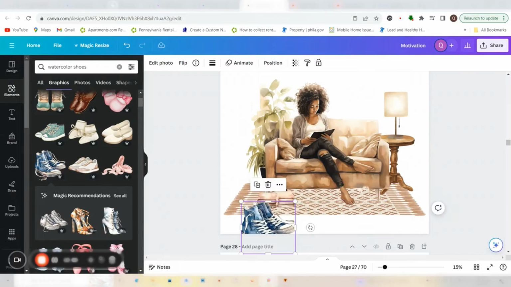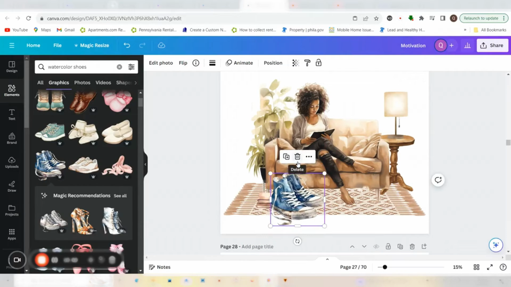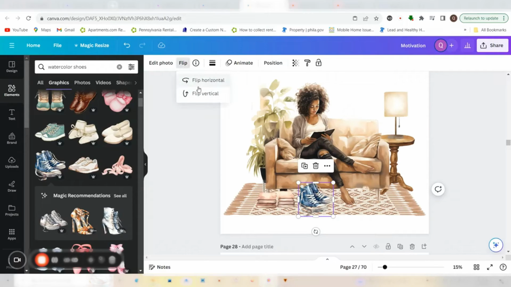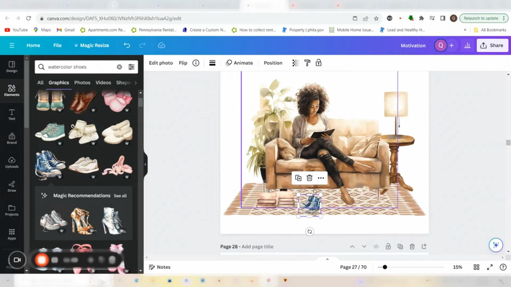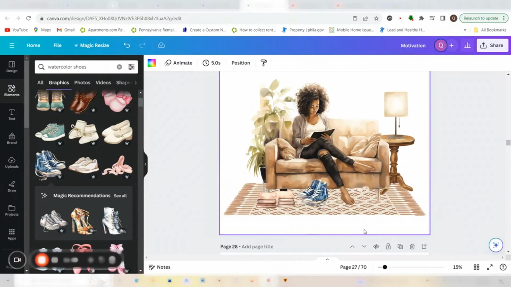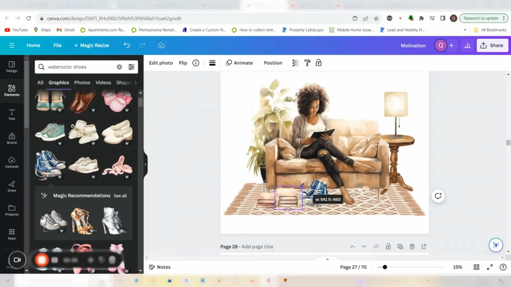Just some relax. And it just gives it a little pop, right? And then I'm gonna hit the flip, and I'm gonna flip it horizontal, right? And I'm just gonna lower it so it makes sense, make them a little bit bigger, right? Because shoes, you want it to make sense. And I need to bring these books up some too, right? Because I repositioned the couch.